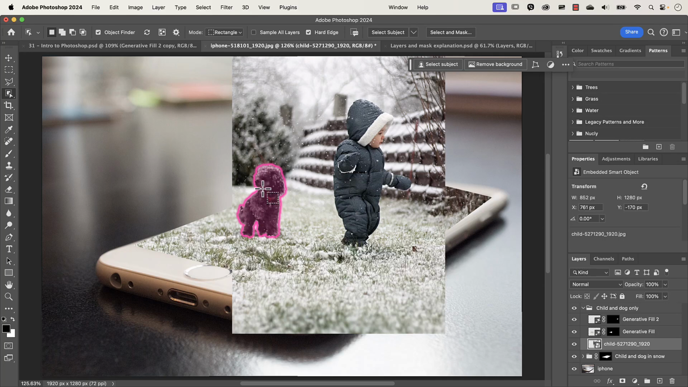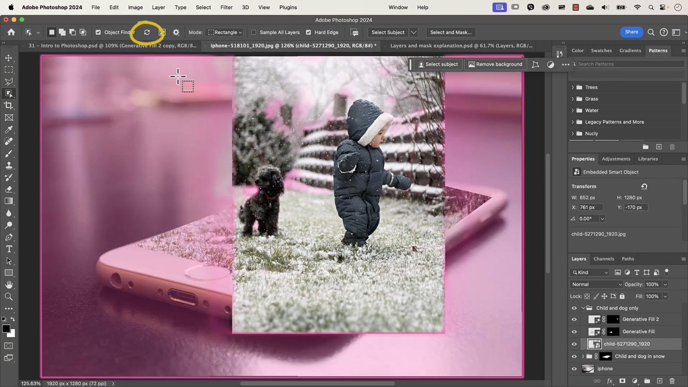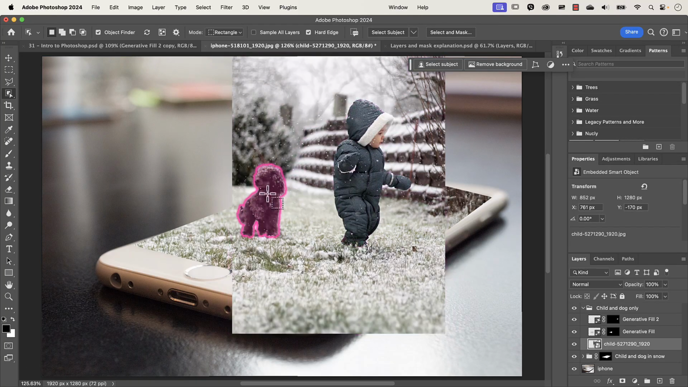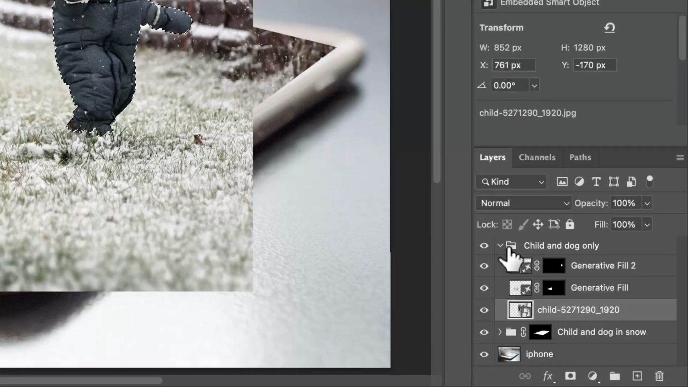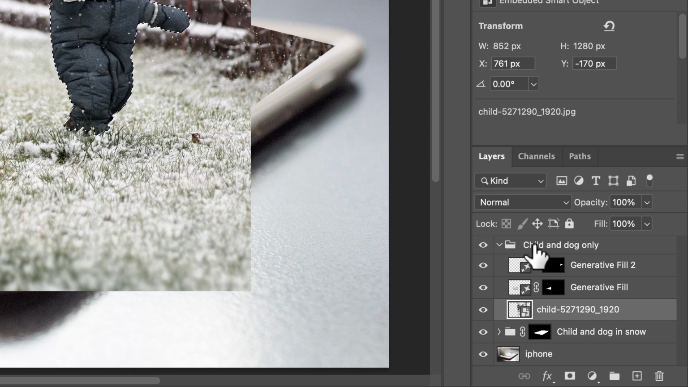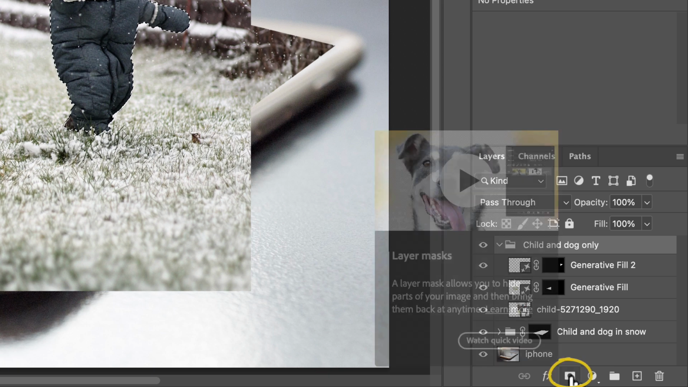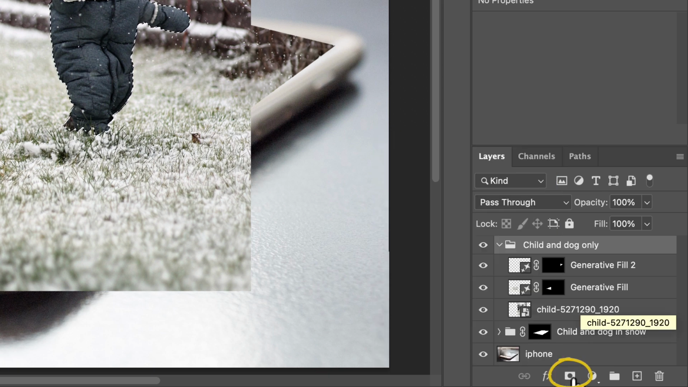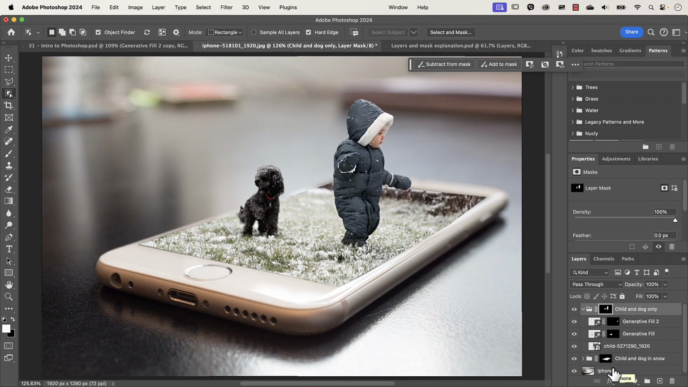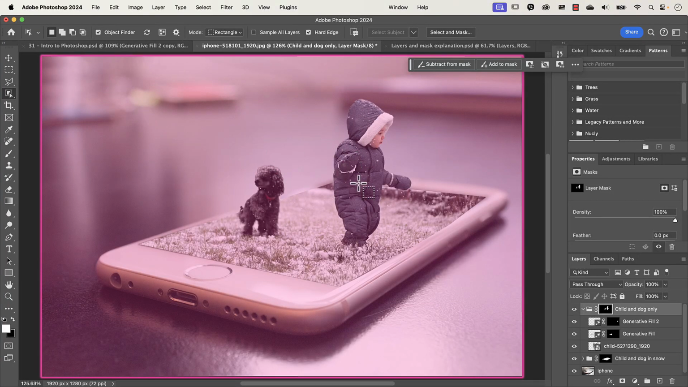Now, if your version doesn't find anything, then just click on this refresh button here, and then it should generate it again. We're going to click once here, and then we're going to hold Shift and then click on this baby here to add to my selection. So holding Shift adds to my current selection. Now what we're going to do is make a mask out of this, but we want the mask to apply to this group here, not just to this here. So let's click on this child and dog group here, this folder here, and this is the mask icon here. So this is how we make a mask. So let's click on that, and like magic, everything else has disappeared and leaving exactly what we want behind.